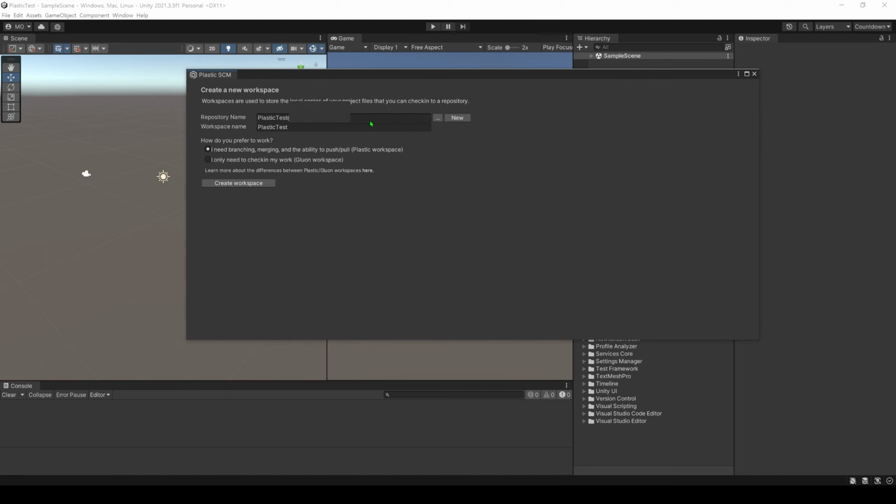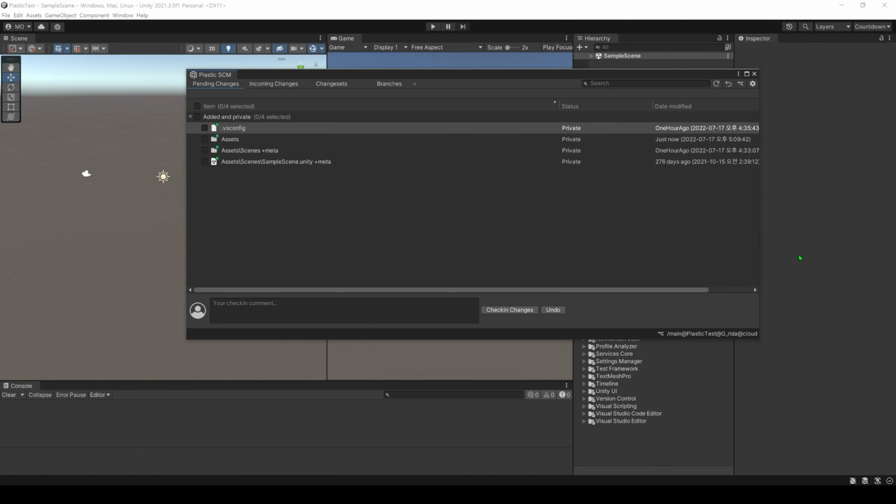Here you can change the settings of the workspace according to your needs. Normally, there is no need to change the contents, just click the Create Workspace button. After the workspace is created, the Plastic SCM window will look like this. The Pending Change tab at the front of the Plastic window shows the changes I've made to the current project. Select the changes you want to upload to the server, write a log of the changes, and click the Check-in Changes button to share the changes with the server.